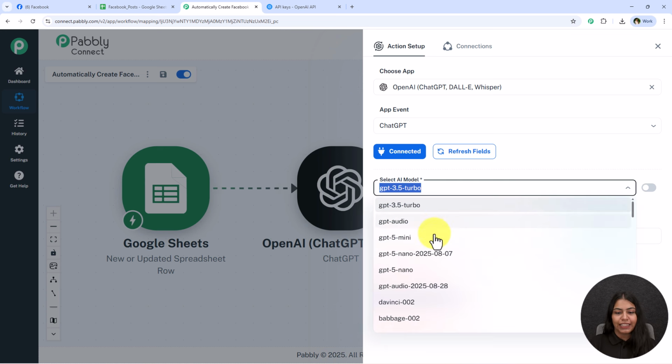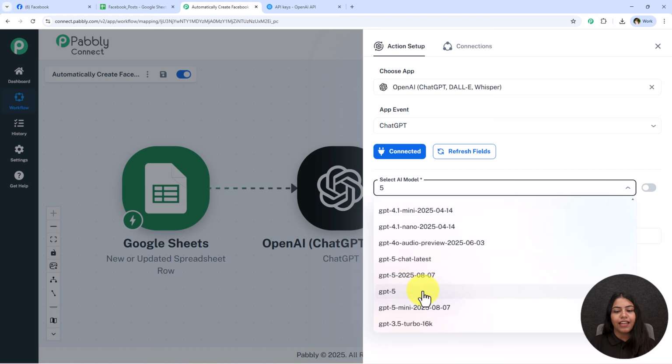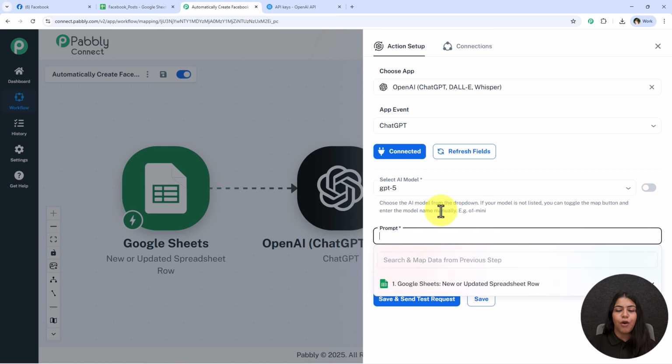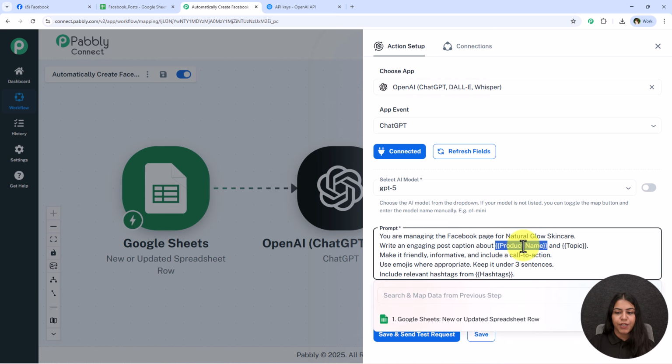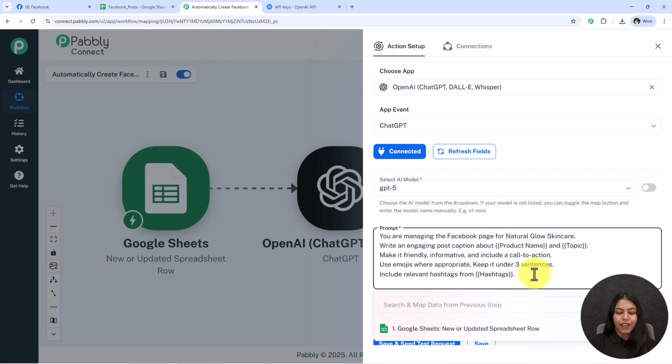Now we have to select the model. So I'm just going to select the model as GPT-5. You can select any other of your choice. For the prompt, I'm going to enter the prompt as you are managing the Facebook page for natural glow skincare and the rest of the prompt, and one by one I'm going to enter this product name, topic, hashtags and the hook over here. So one by one I'm going to enter all of these details, but we are not going to enter the details manually by typing it like this, but instead we are going to map it.